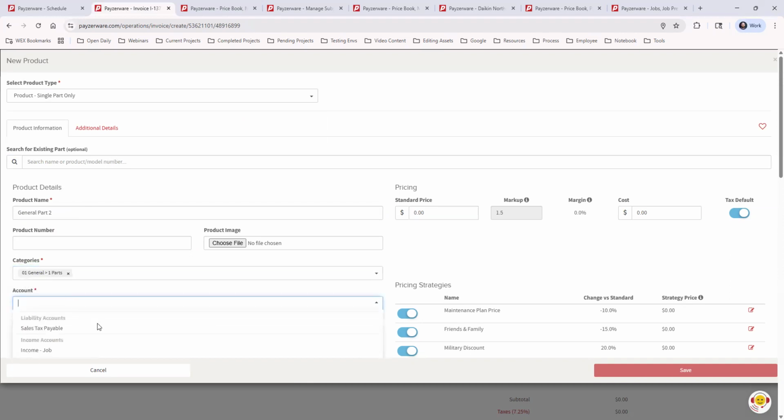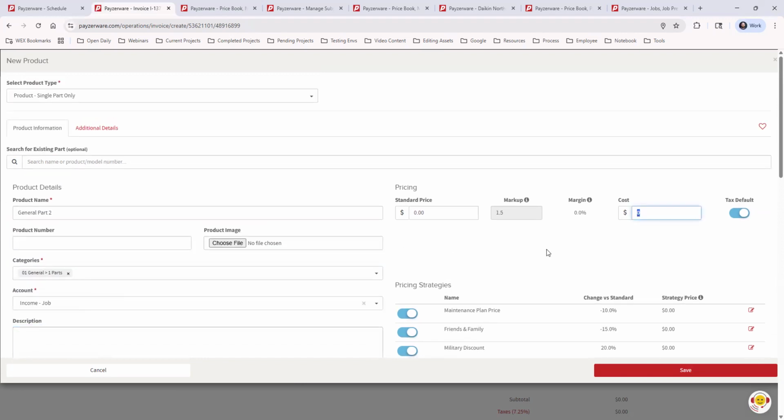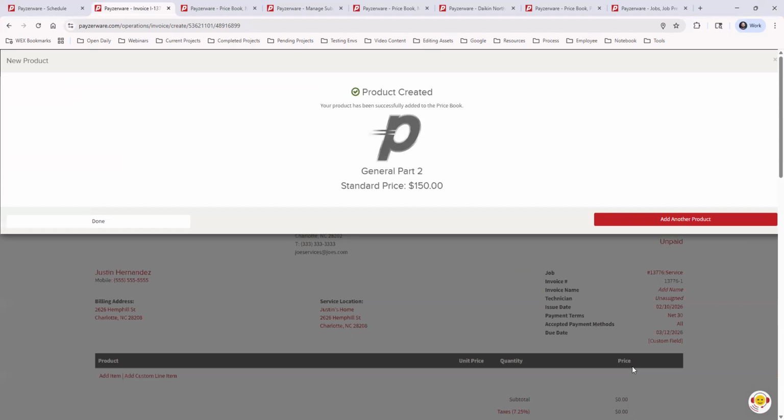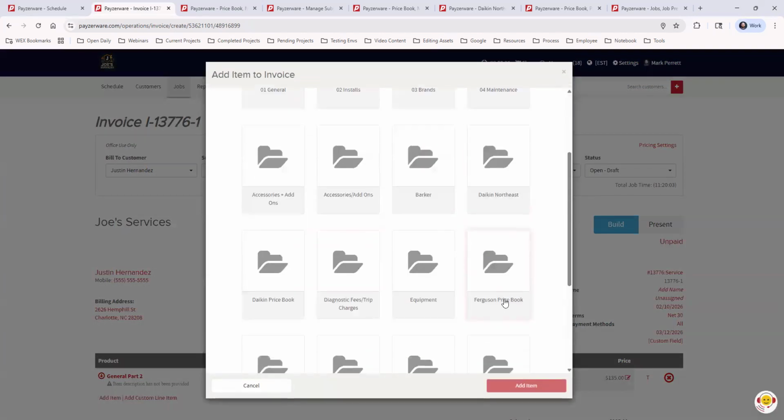And then if you're syncing to QuickBooks, you will select your income account. And now you get detailed. Add your descriptions. What pricing strategies do you want available? Put in your cost. Maybe this item costs you $100. Your markup will auto apply, and this will be the standard price for this item. Now, when I hit save, that is going to create a product and add it to my price book. And then I'll hit done, and it has added it to the invoice. And now I do another job. I add more items. Those are all being used from the add product button.